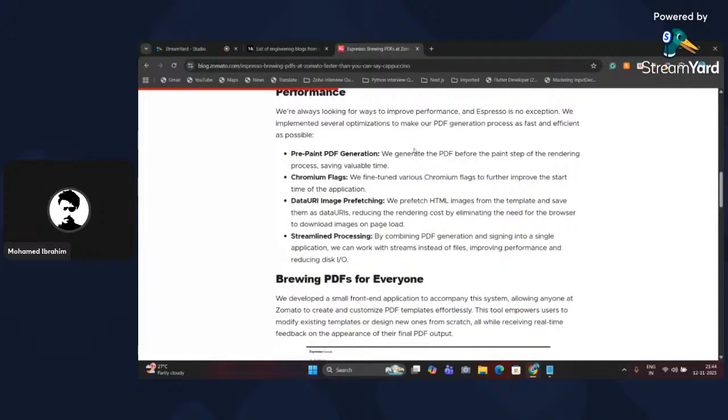The first time it loads the pre-rendering and uses that pre-rendering for the second time. The second time it also pre-renders and uses that pre-render for the third time. So it saves time on page loading. Good one. Pre-paint pre-generation.